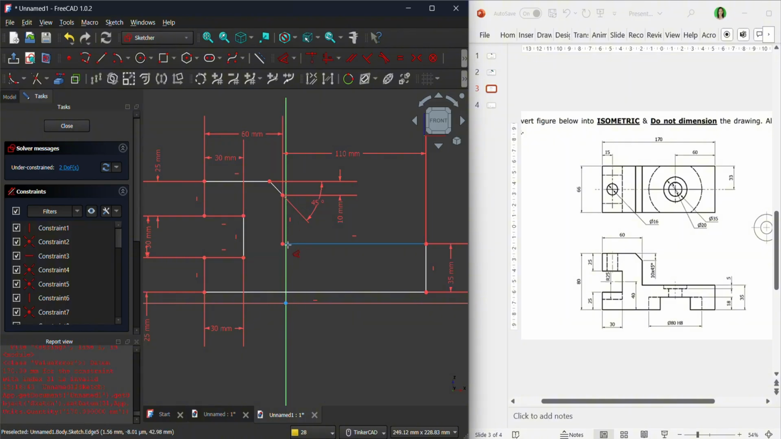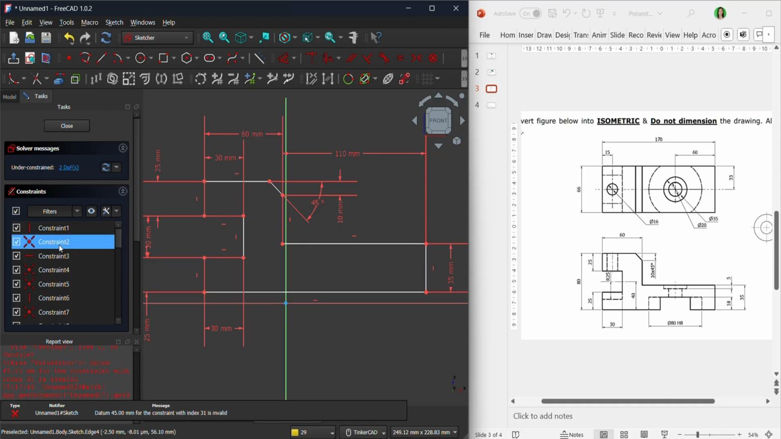Now it's time for this one. What should be the measurement of this one? If this is 35, and this one is 80, then 80 minus 35 is 45. Okay, so let's measure this one, and this one must be 45. Okay, that is already correct.